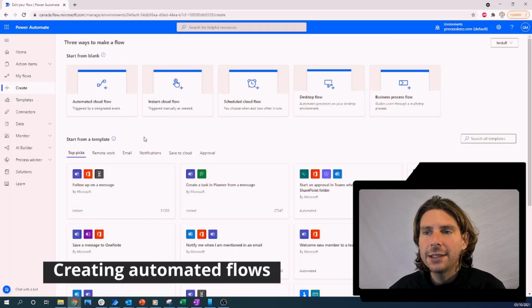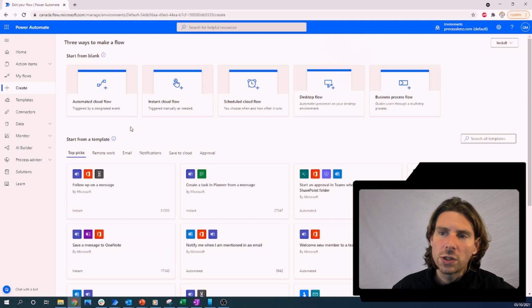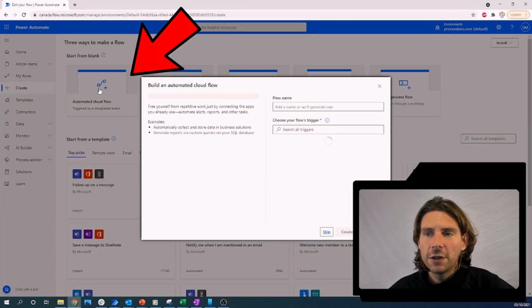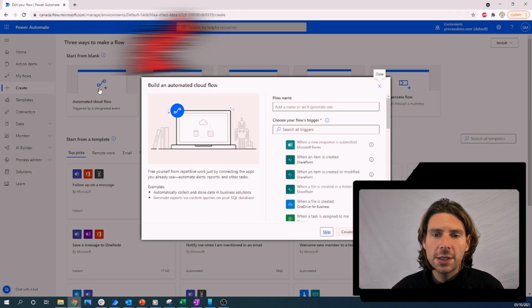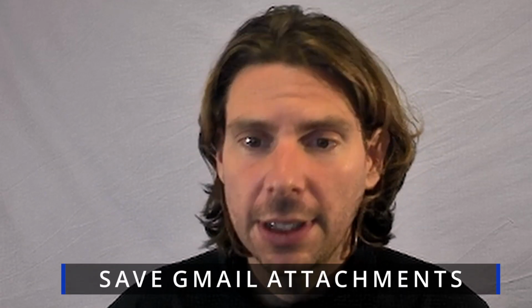Now let's create an automated flow. Well, actually we're going to be creating two automated flows. The first automated cloud flow is we're going to be breaking down what we have just created from a template. We created from a template a flow that when we receive an email with an attachment in our inbox, we save that attachment to Google Drive.